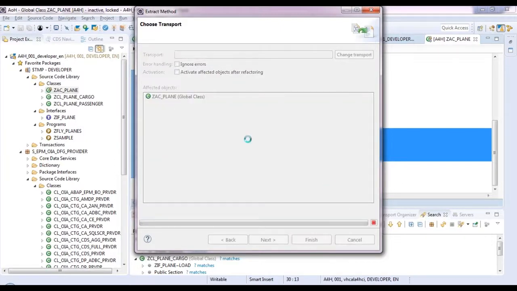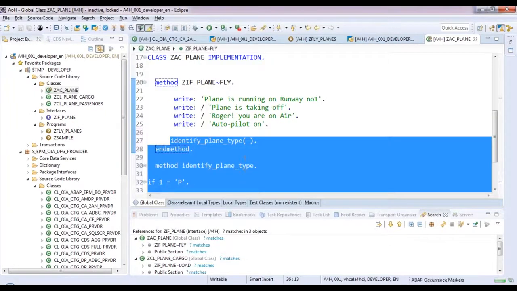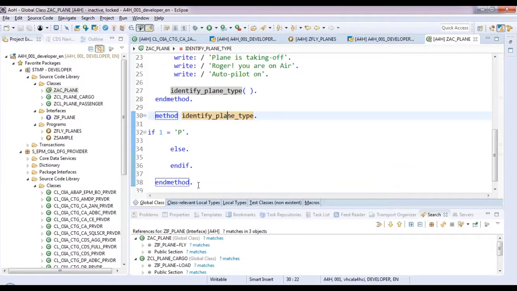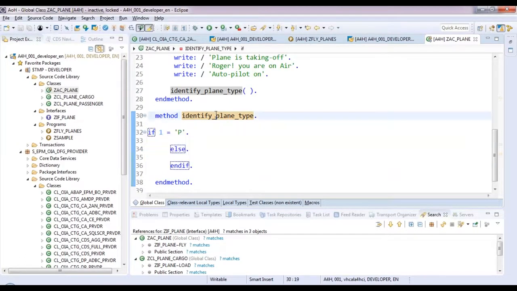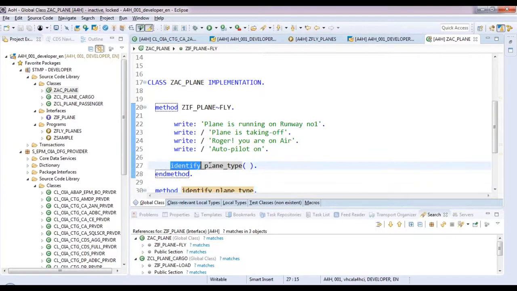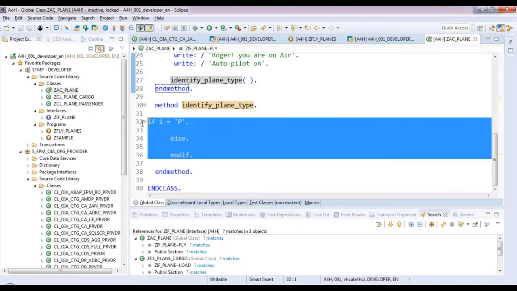Fine, finish, and you will see this whole piece of code now will be written automatically in a different method. You see, identify plain type, the whole if condition is now moved to a different method, and now you see here in this piece it is calling this method automatically. And now this method I can call wherever I have this piece of code reused.